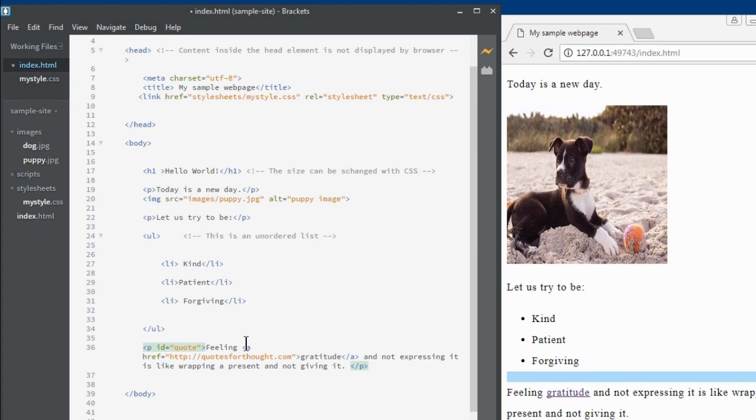All right. So I've given this paragraph an ID now, which is unique. Now that I've used this here, I can't use the same ID anywhere else in the page because it is unique to the page.